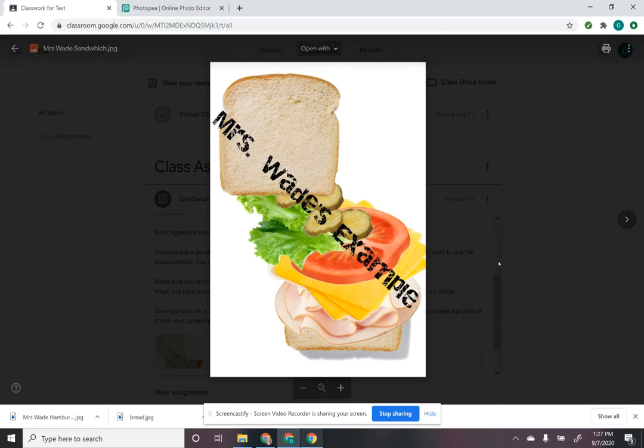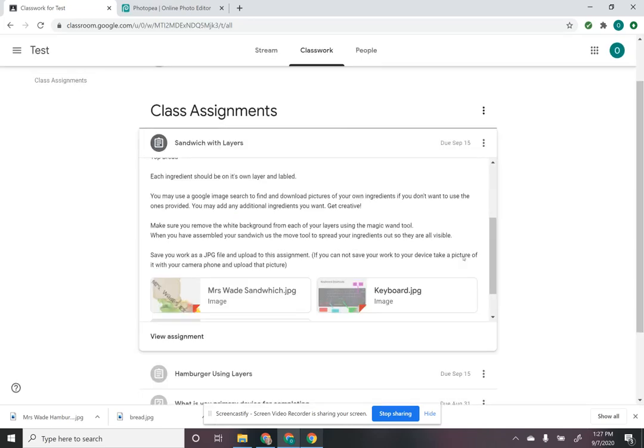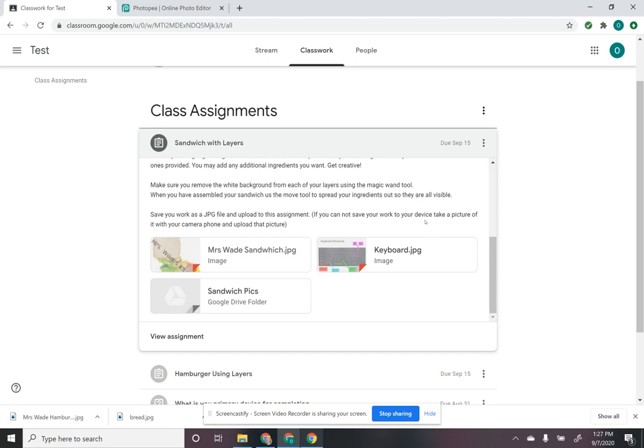I am using Photopea to complete this assignment today. You can use whatever digital drawing app you feel comfortable using as long as you can create layers in that app, because we are learning how to work with layers for this assignment. This is very similar to the hamburger project that we just did, but it is using pictures instead of using the drawing tools. So I have actually given you guys a Google Drive folder.